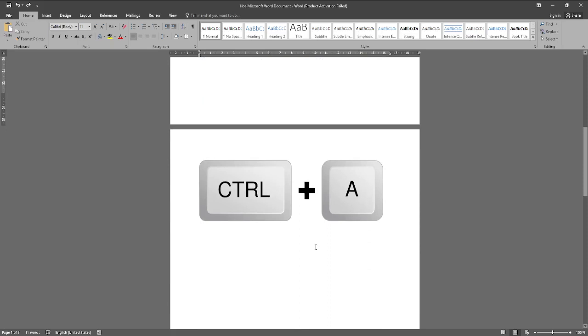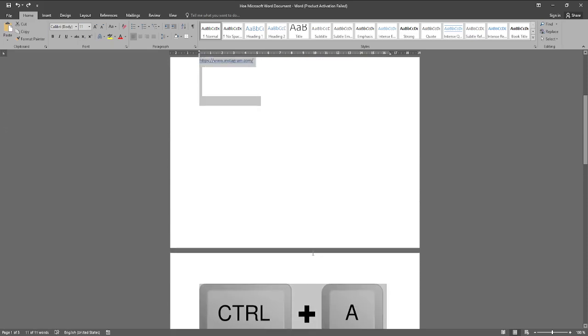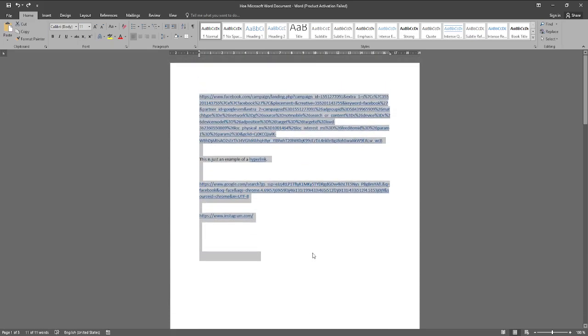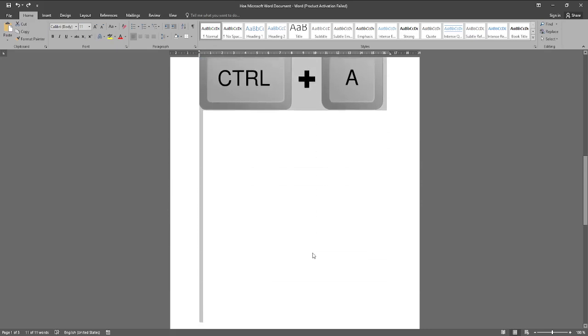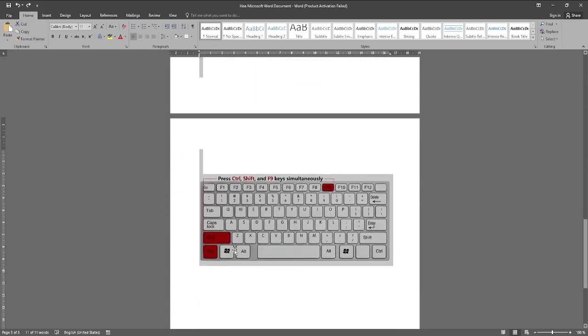First you need to select Ctrl A. As you can see, this will mark up everything in the entire Word document. And now you need to press Ctrl, Shift and F9. That's Ctrl, Shift, F9 at the same time.